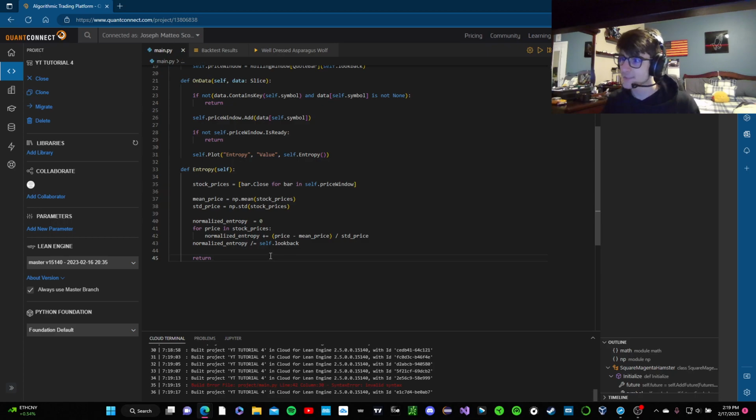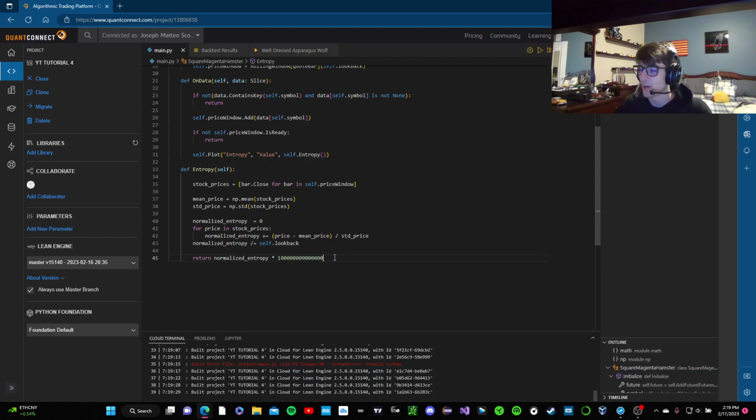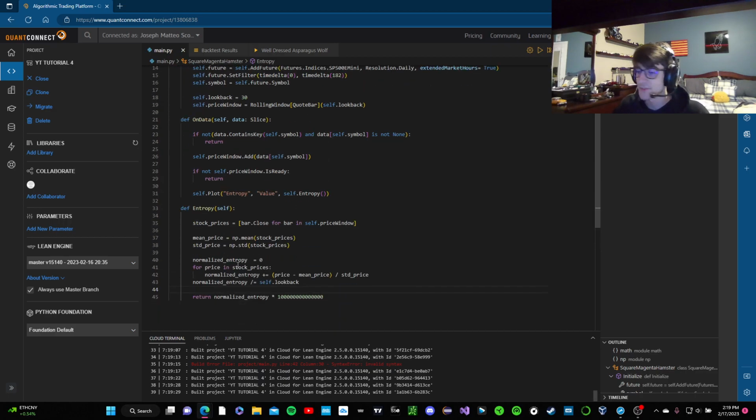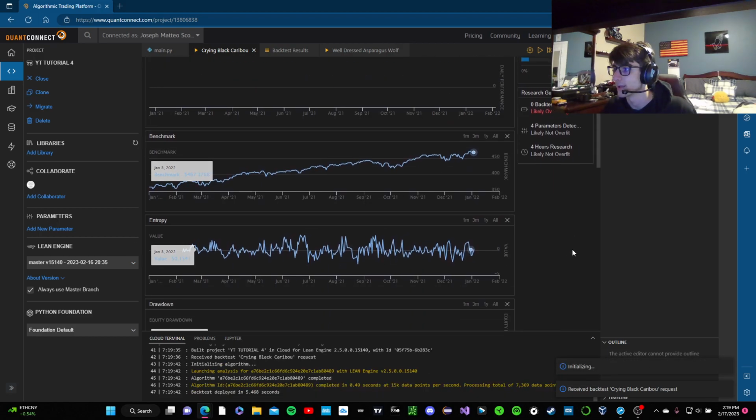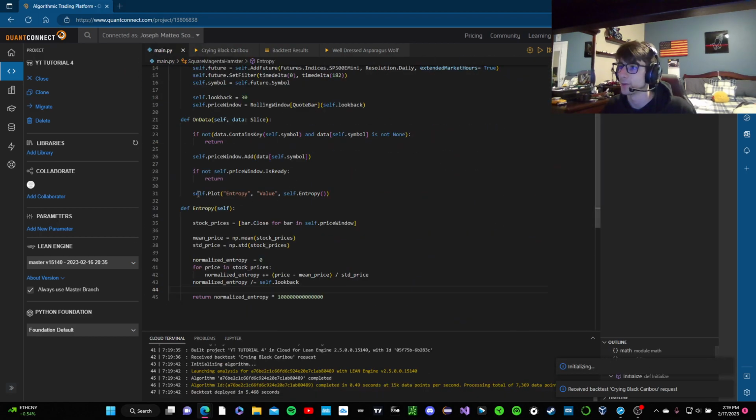But this particular math returns a number in scientific notation with like 7 decimals. So we're going to multiply it by a 1 with, I think that's either 7 or 9 zeros in front of it. But this will work, so we're going to build and backtest it. And then I want to see what happens if we don't put it over self.lookback. So, oh yeah, let me go over how to plot it again.